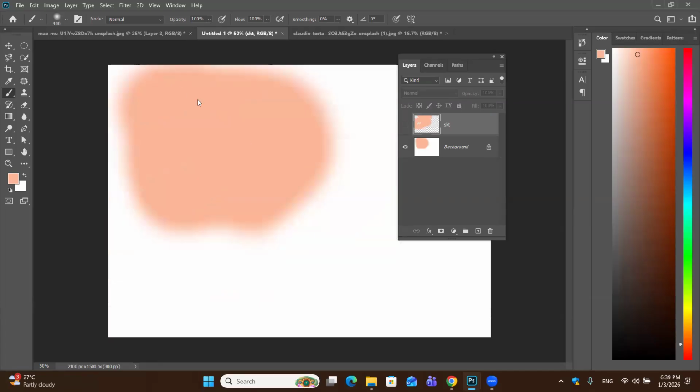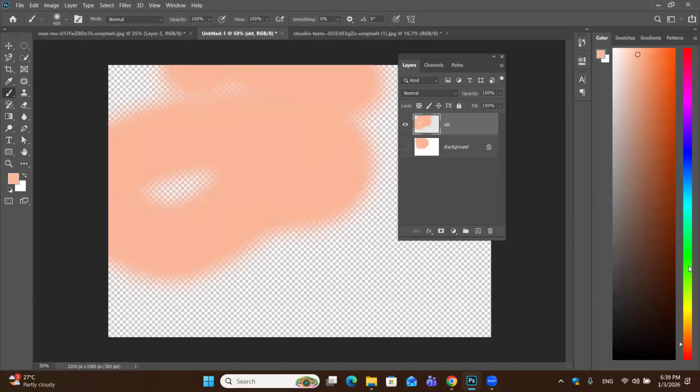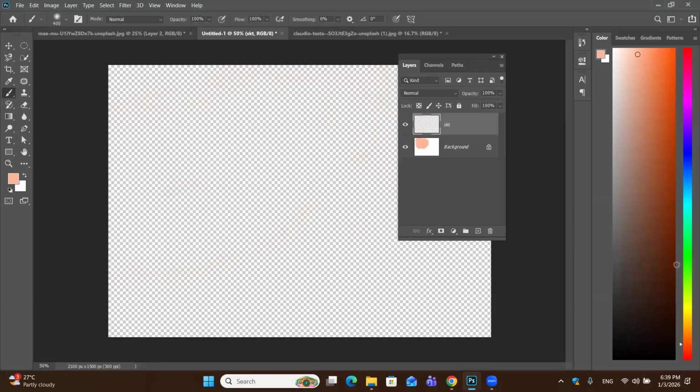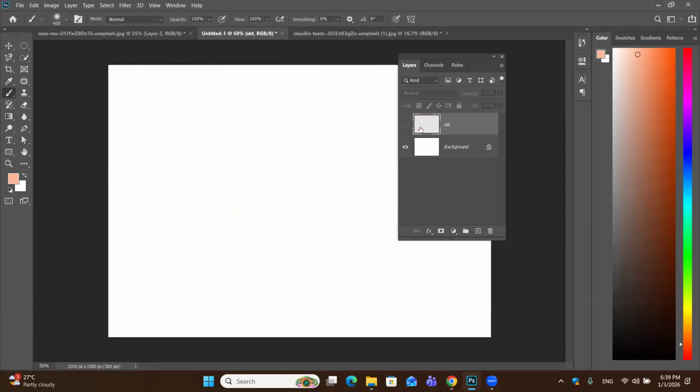You can hide this layer. Fine, or the first layer is nice, so what I will do is delete this layer. So always work on layers. Don't work on your background. Make sure whichever layer you're working on is selected. Yes, this layer I'm working on, it is selected.